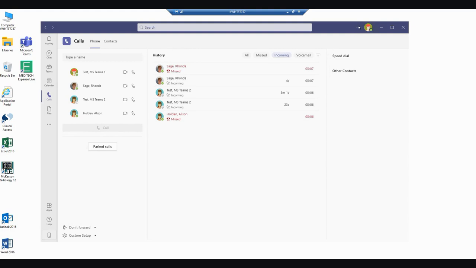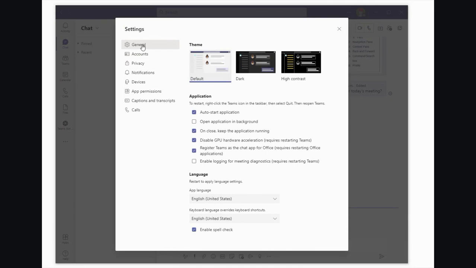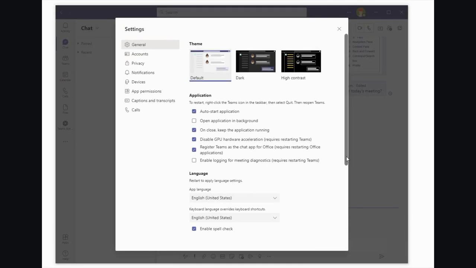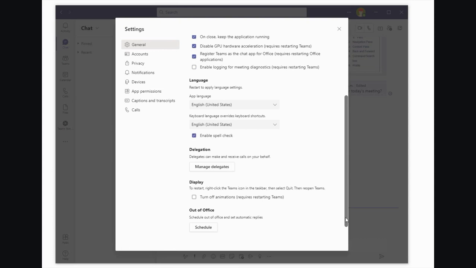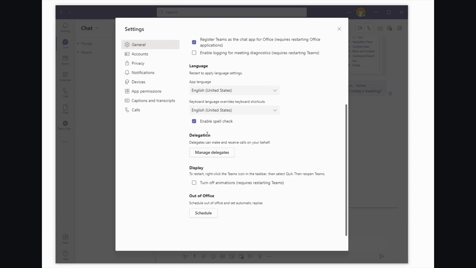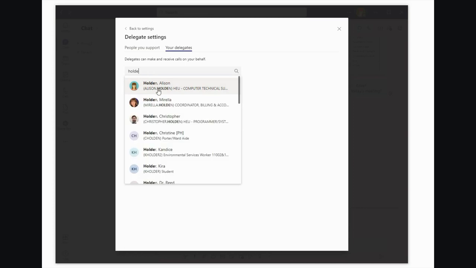So we go up to the top rail and click on the More button or the three dots. We're going to go down to Settings. In the general area of Settings, you're going to slide the bar on the right-hand side down until you see Delegation. Inside Delegation, you're going to pick Manage Delegates. Inside here, you're going to go to Your Delegates, and then you're going to look them up and start adding them. If you start typing, it will find the closest name to what you started to type.